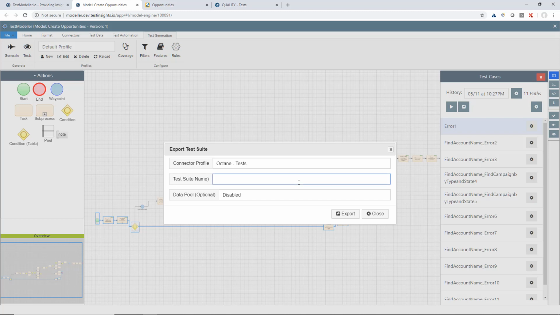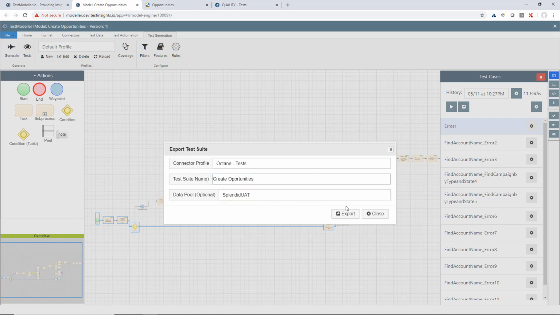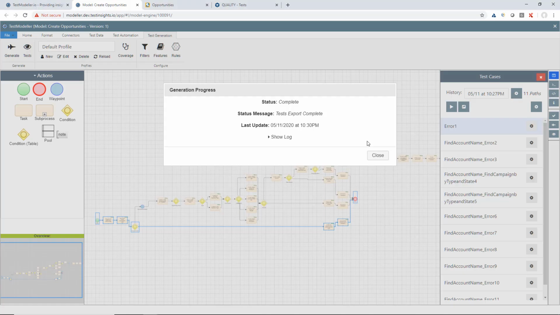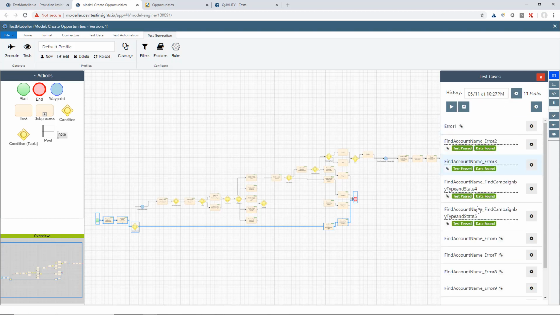And we'll give a test suite name here, which we'll call create opportunities. And we're also going to create some data here at the same time to be reserved. So we'll see here our export is complete. If we do a refresh on the paths here, what you'll see is that they've now got a link associated to them. Some of them have got some test data that's been identified on top here.